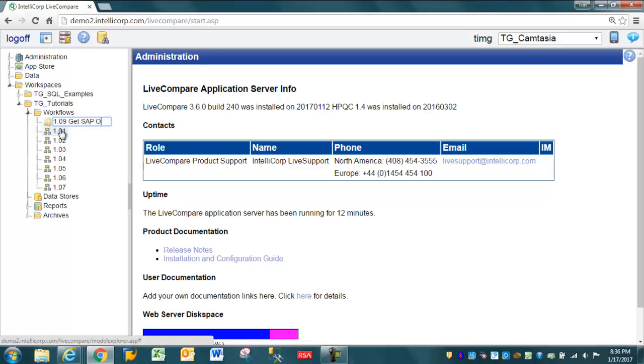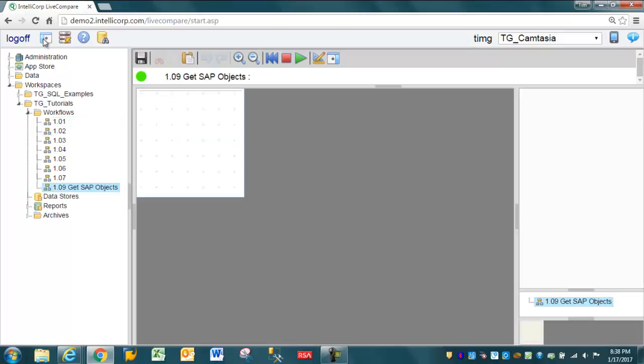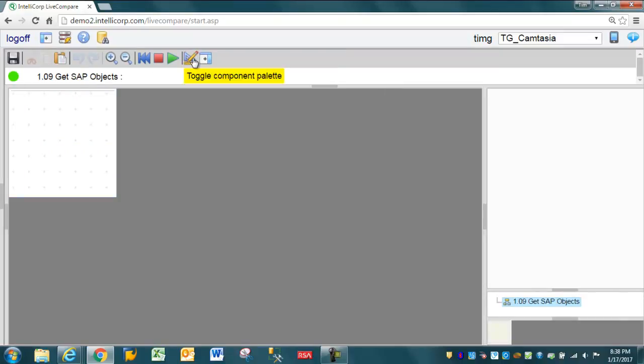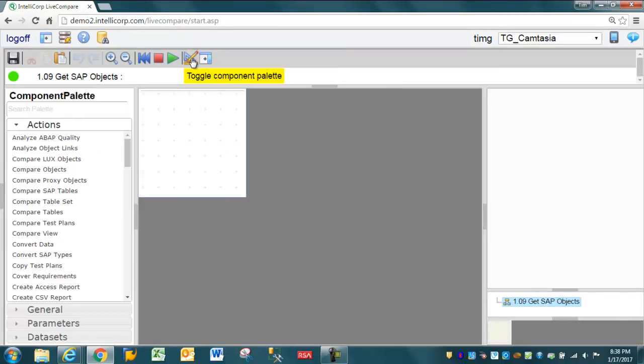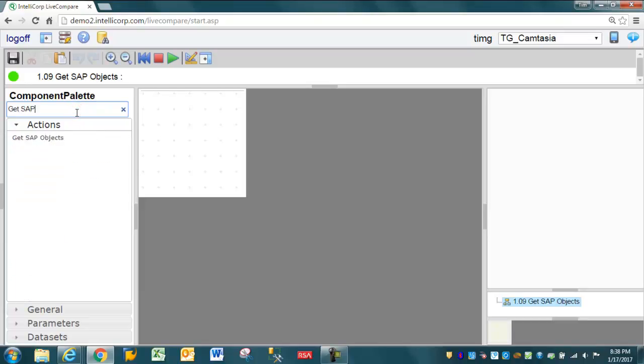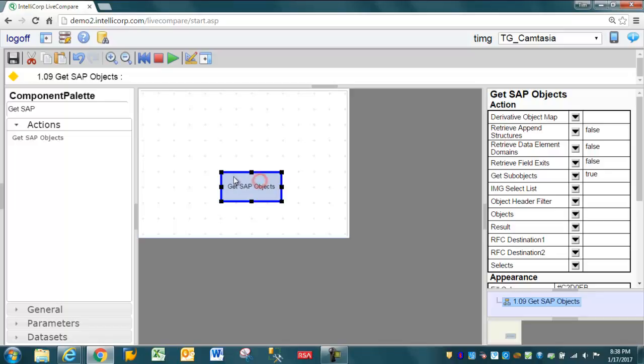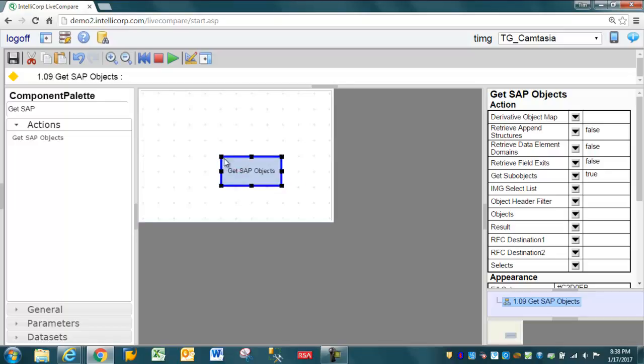Get SAP Objects. Hide your Model Explorer and expand or open your component palette, and search for the Get SAP Objects Action. Click, drag, and drop it onto your canvas. Don't drop it up here. Drop it somewhere around here. Give yourself some room.